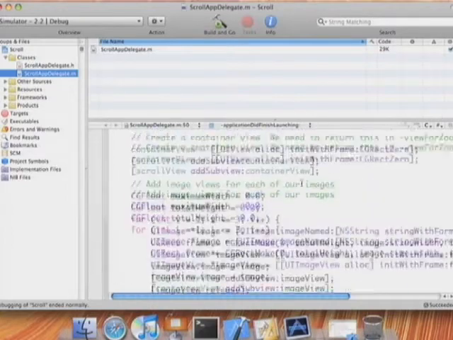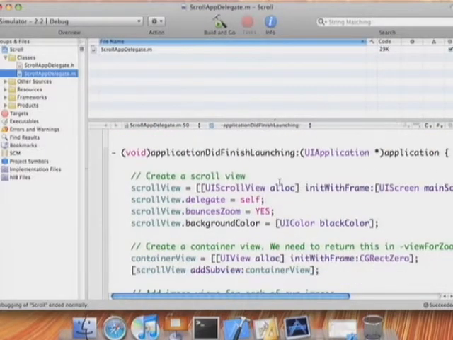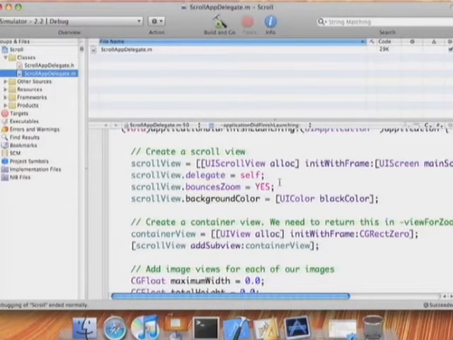So we have a simple application here that in its application did finish launching creates a scroll view, sets itself as a delegate. We'll get into what that does in a minute. We set the bounces property. This is the property that when you get to the end of a scroll view and you keep pulling, it sort of pulls past the end, and then when you let go, it sort of springs back. That property gives you that behavior automatically. And then we'll set the background color. Any areas that you're not completely occluding with subviews will show this background color.